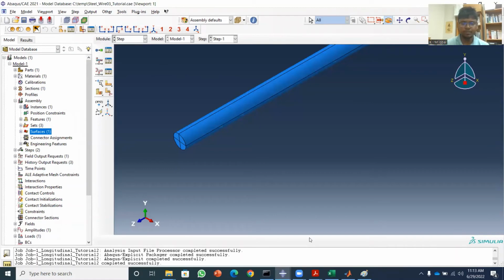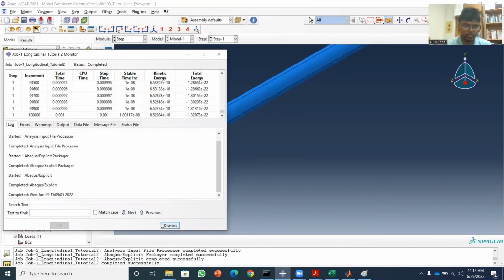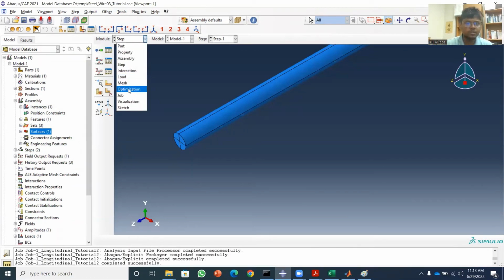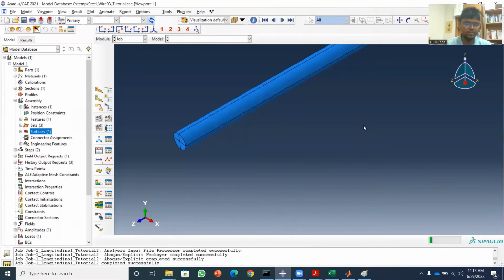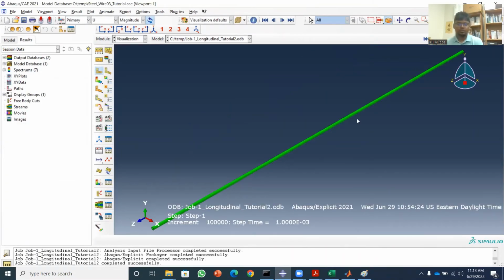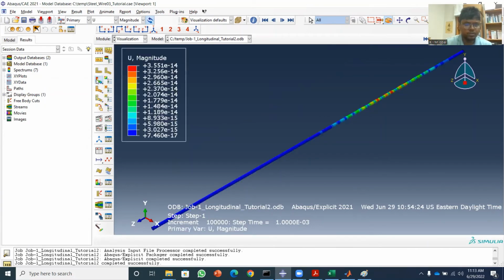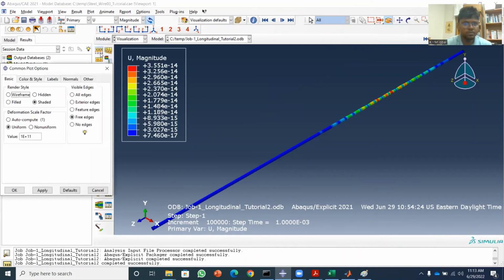So now let's go back to my analysis. You see everything is completed. Dismiss. Let's go to the job, go to results. Before seeing the results, let me choose this one. I already scaled it to see more clearly. You can increase your scale factor, up to you. If you choose auto, you will see the wave traveling, but you will not see that much deformation. So I want to see the deformation also, and I chose the visible edges as free edges so that I can clearly see how the waves are traveling. But it's up to you whatever you want to see.